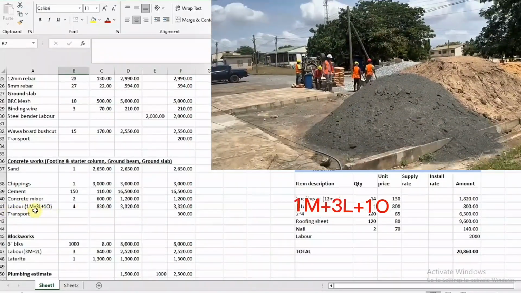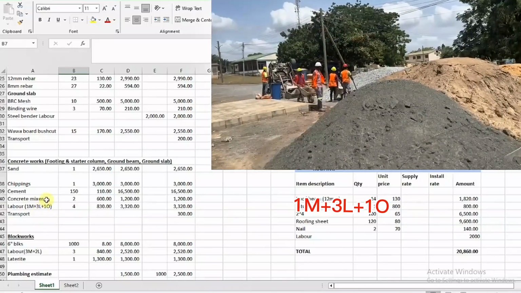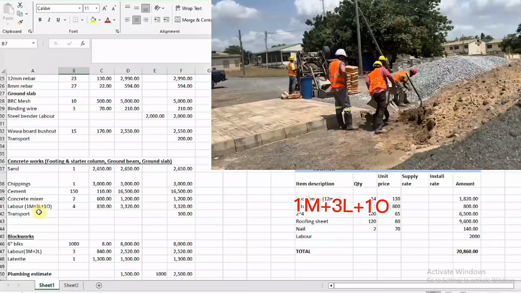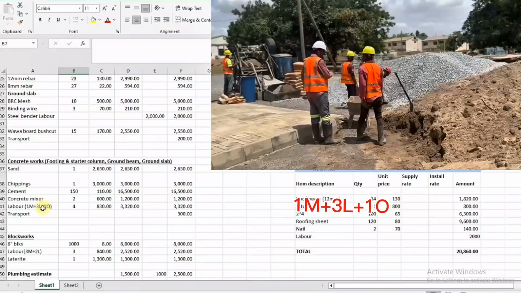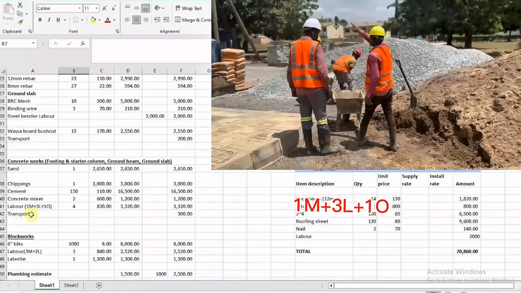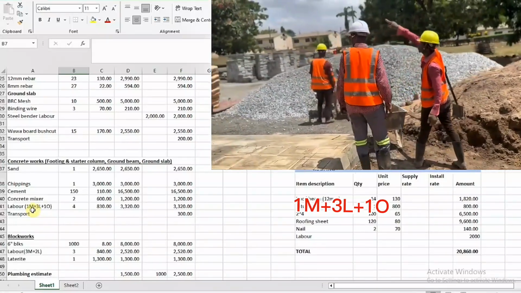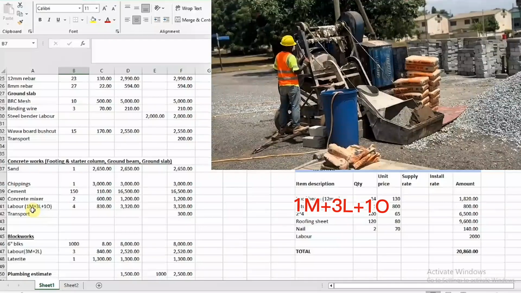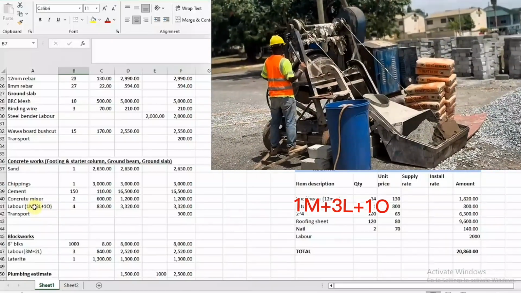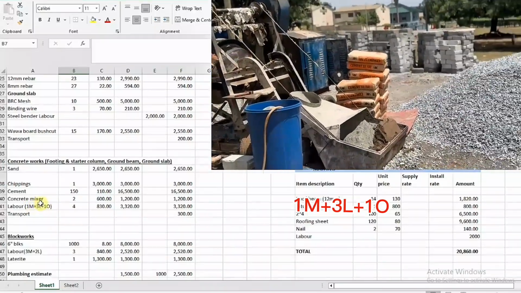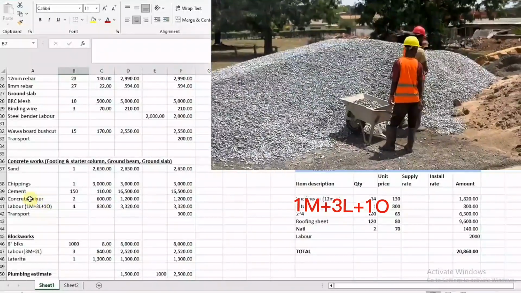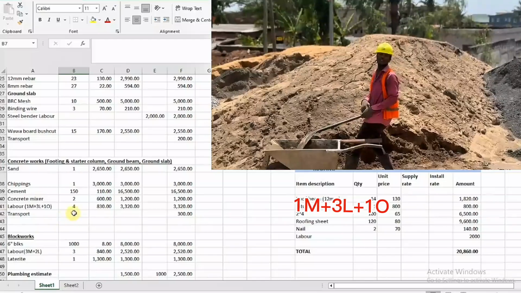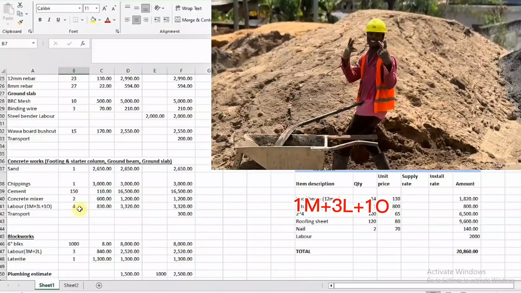So 1 mason, 3 laborers. That means 1 laborer will be loading the concrete mixer while the operator is by the mixer. 2 laborers will be pushing the wheelbarrow to serve the mason inside the foundation, leveling the concrete that will be poured into the foundation. So that's how we'll be operating using this gang to do the concrete casting. But if it's a large construction, you need more hands. So with this, you'll be using just 4 people for this work.